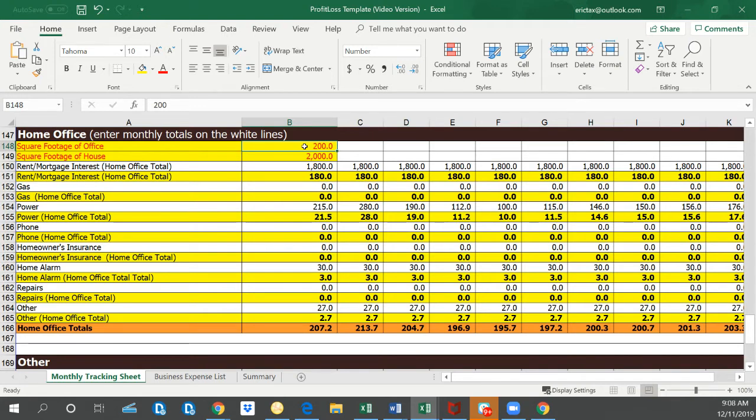For example, if I have one wall that is 10 feet long and another wall that is 12 feet long, then 10 times 12 is 120. That office is 120 square feet. Next, you'll want to get the square footage of the entire home. When you get that, you will divide the two, and that is the percentage in which you can deduct all of the expenses and more that are listed here.